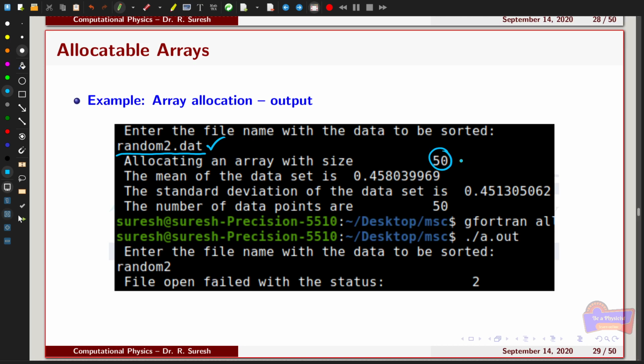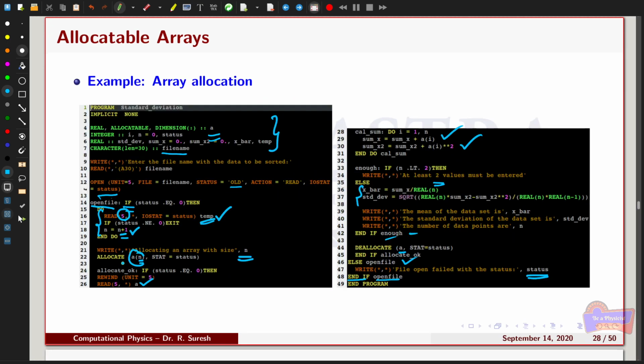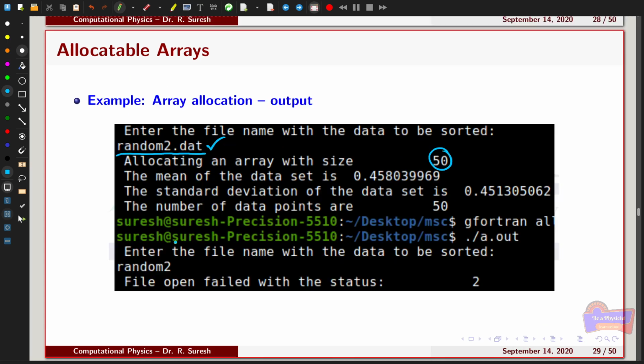So this 50 will be allocated to the corresponding allocatable array a of n. Previously, unlike other programs which we have already seen in the earlier classes, I have not defined the size of the array in the declaration; I have included it in the program itself. Using that I have calculated the corresponding standard deviation as well as the mean of the data.